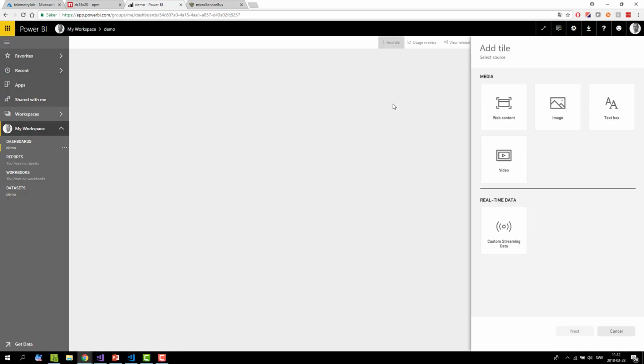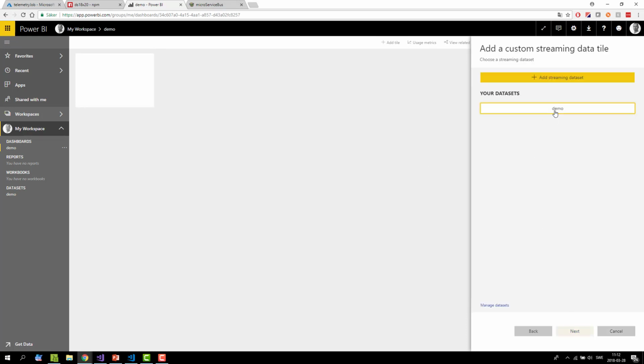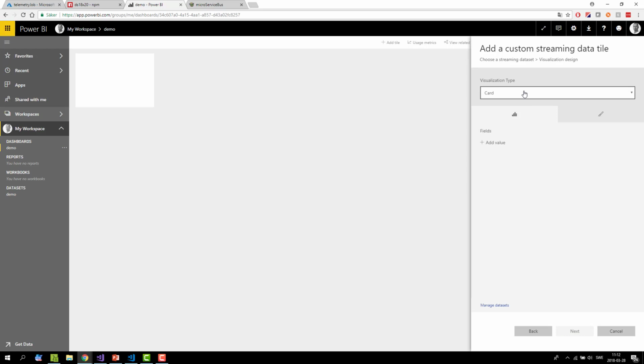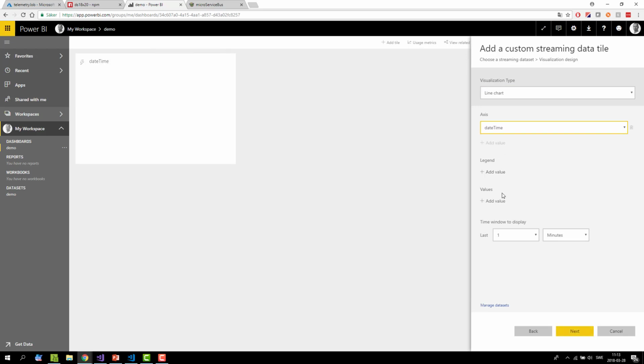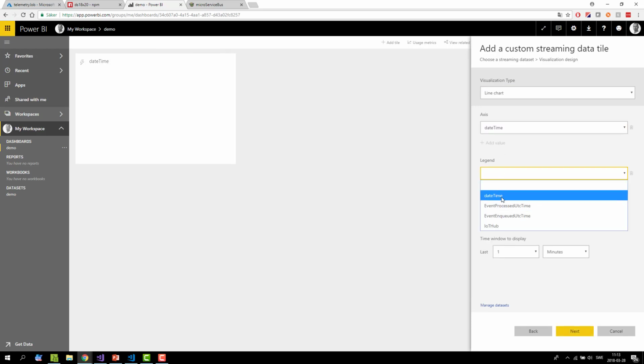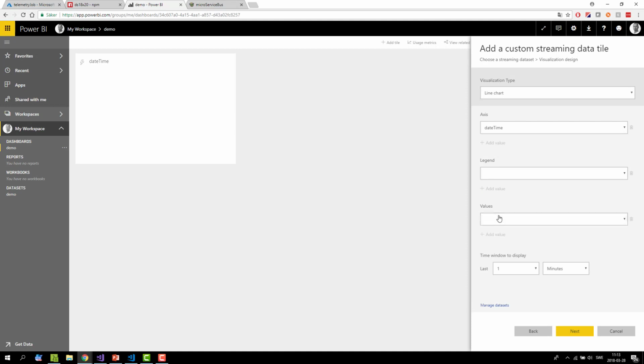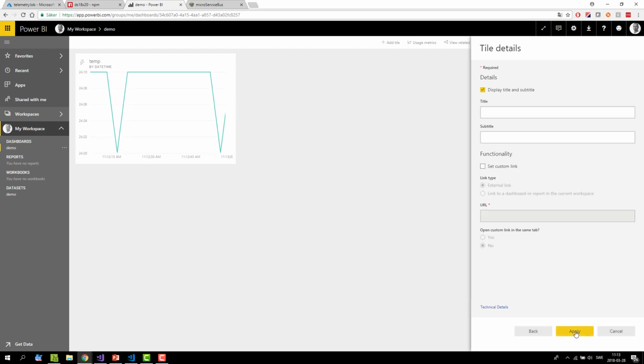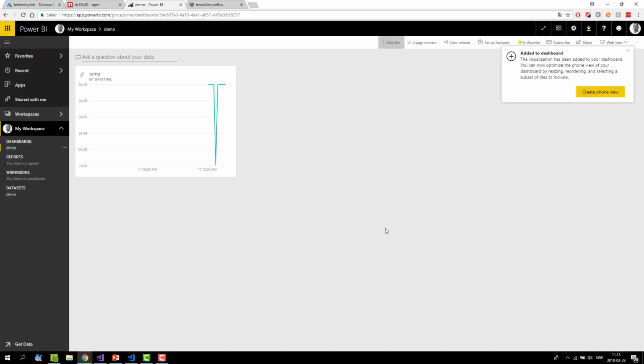where we come in and we can create a tile, we can create a live report here. We can select our data set. We can select what type of graph we want. We'll do a line chart. Select the date time. We can select the temperature. Set this to like a 5-minute period of time. Apply that one.